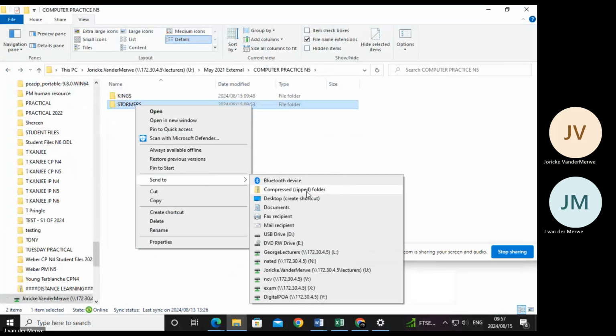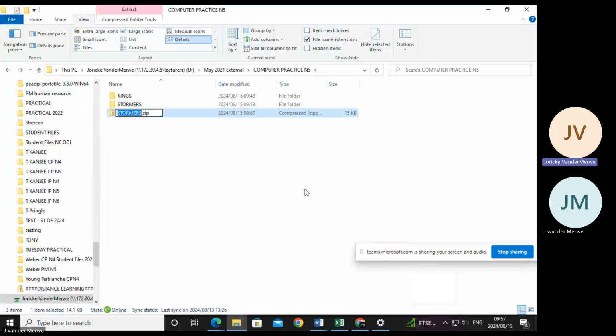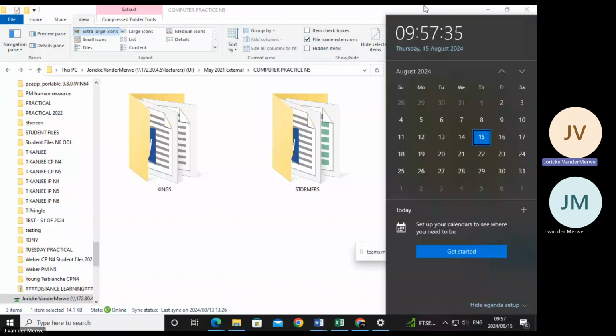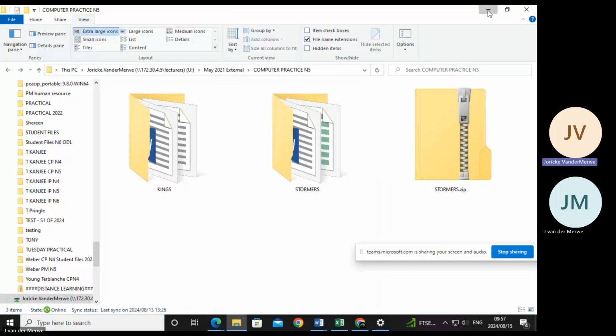If you want to make it smaller, you right click, send to compressed folder, and they want to see that zip there. Okay, if I make it extra large, you can actually see it's literally a zip. Are you with me? And another thing that I can put in a print screen is the time. Then you print screen this. You see where I clicked? Okay, are you comfortable with that? I think that is quite it.